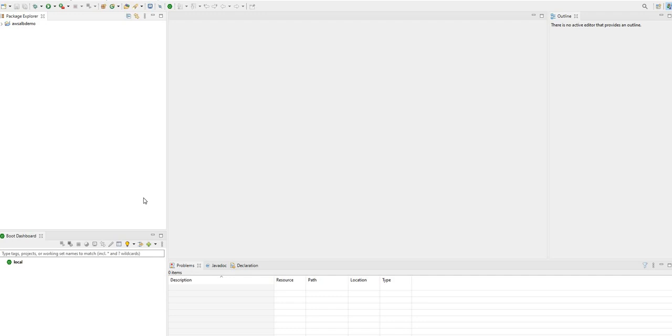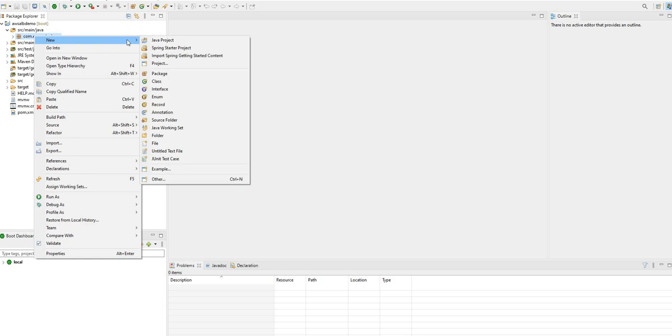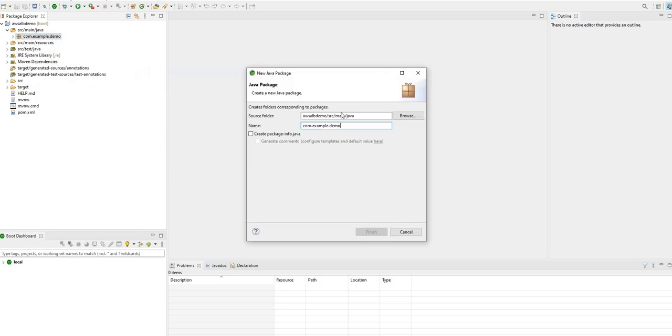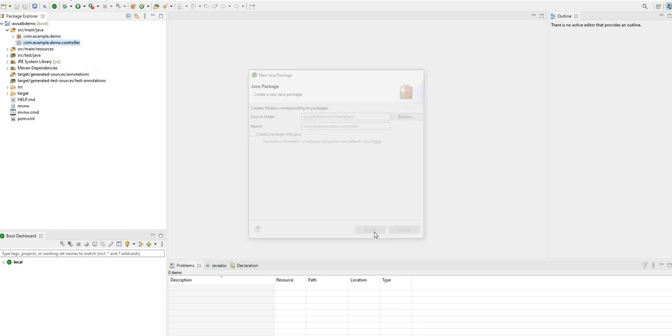It will take some time for the first build. After the build is successful, you can expand this project. Expand src main java, right click on the first package. To create a new package, right click on the package, go to new and select package here. You can give a name here, .controller, and click on finish.